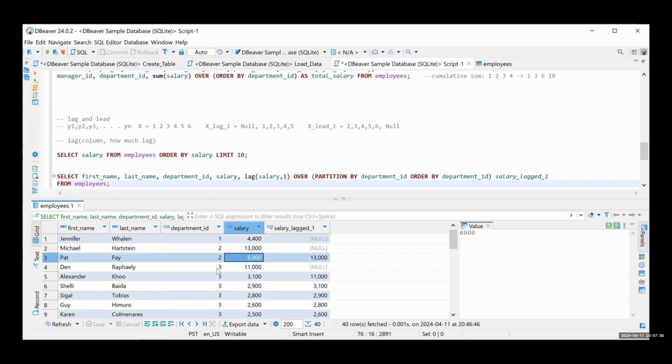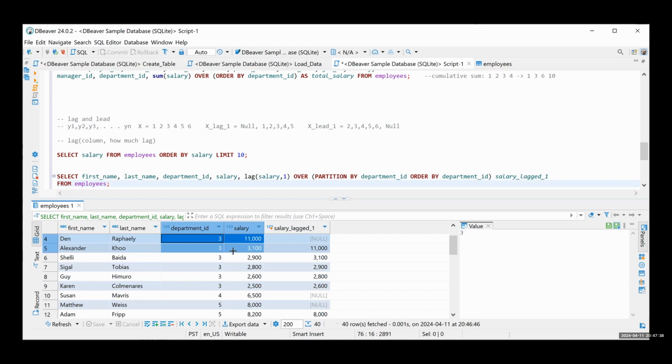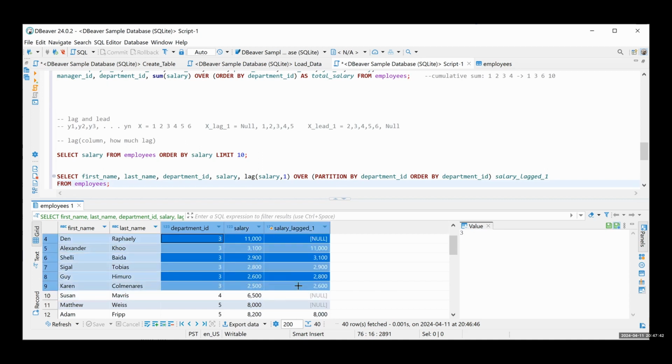Now let's go for this one. This value. All the way this way. Let's take a look at that. The first value 11,000 becomes a missing value. Then the second value becomes the first value, 11,000. The third value becomes the second value, 3,100. The fourth value, 2,900, becomes this one. So in a sense, it's a lag version of that. The second value is the first value. So it's a shift.